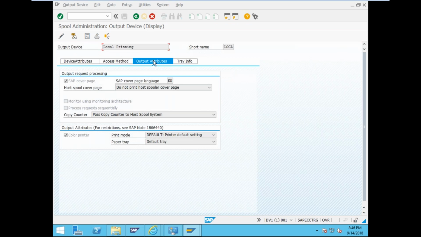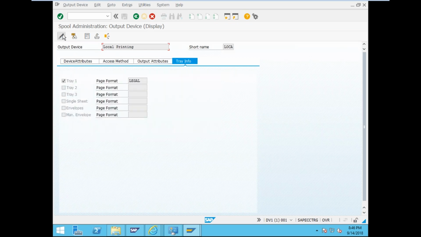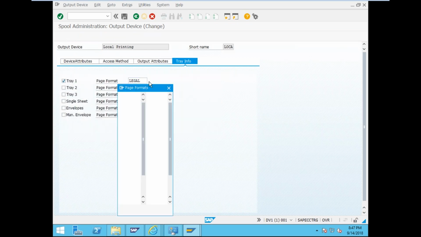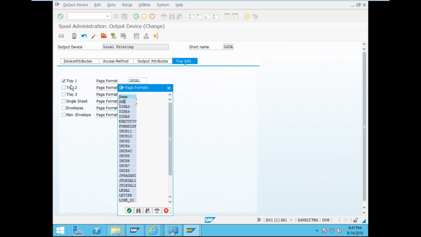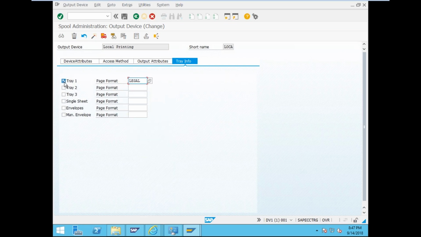Tray info. Uncheck. Go for tray info. Remove that. Click on change. Remove the tray. No need to put anything, just remove that. Okay, right? Remove the legal. Remove the legal. Save it. Maybe any printing is taking anything.